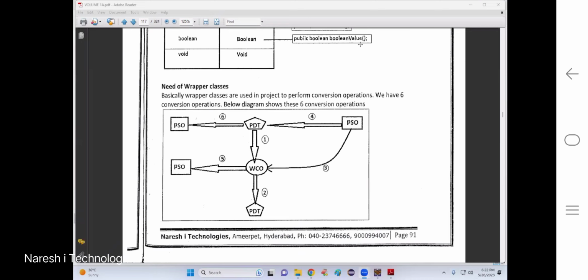Mainly wrapper classes are meant for performing conversion operations. First point, what is a wrapper class? Second, why wrapper class? Third, how many wrapper classes? Fourth, who is the super class, who is the subclass? Are wrapper classes compatible? No. Who is the super class of all wrapper classes? For number wrapper classes, super class is Number. For character and boolean, super class is Object.